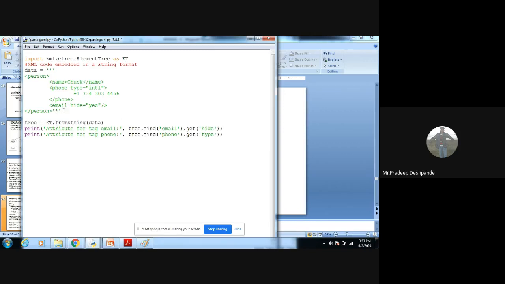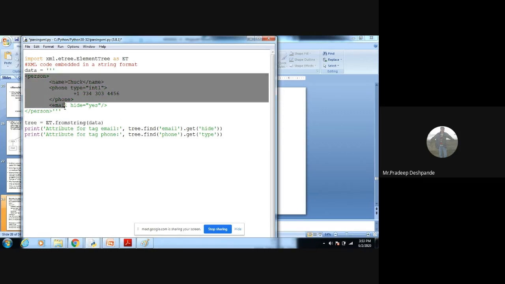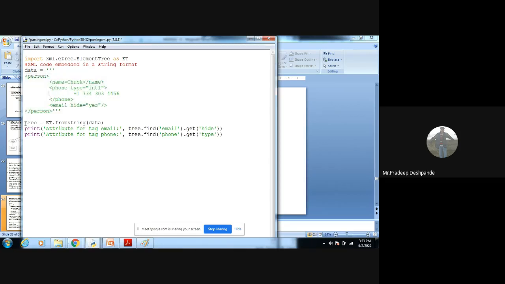Okay, so this part is the same as we have seen previously. Next, we are taking a variable tree equals ET.fromstring(data). As I said, we have to provide the XML data to the fromstring method of xml.etree.ElementTree. So the XML data is embedded inside the variable data, and that we are providing to the fromstring method.